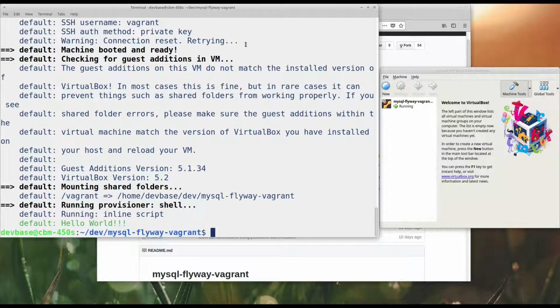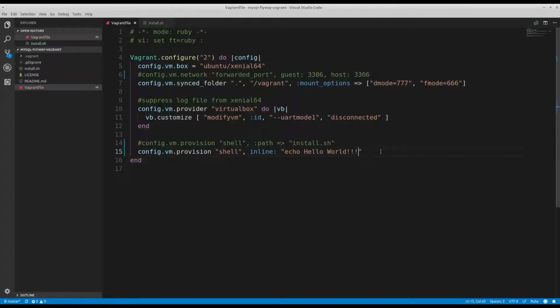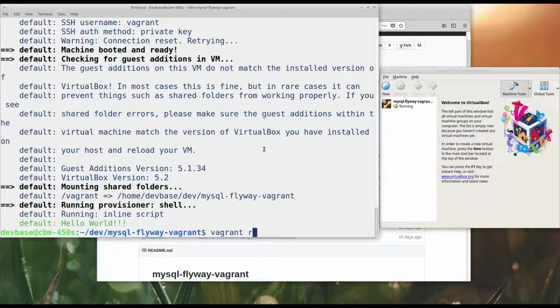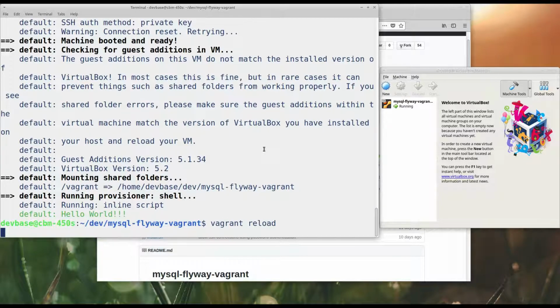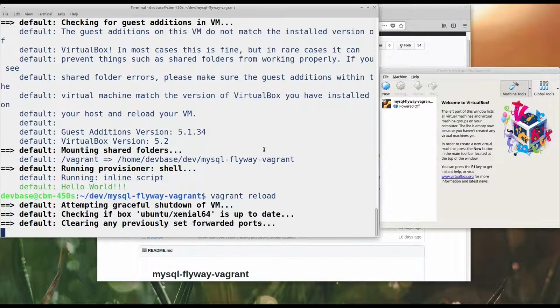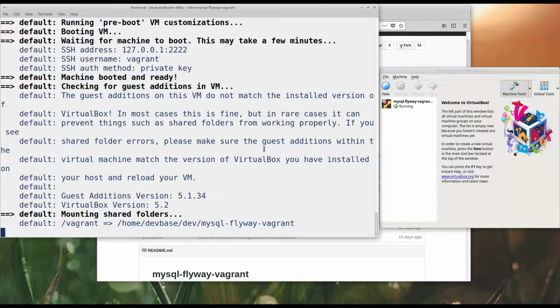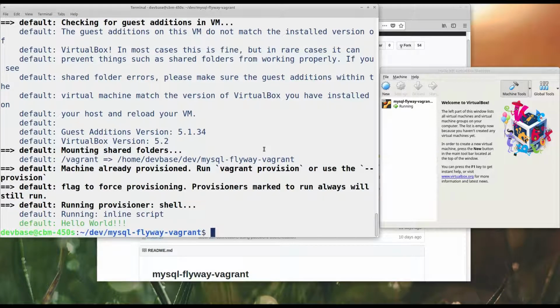Now there is a way that you can set it up so the provisioner will always run no matter what. If we pop back over to Visual Studio Code, for this inline provision, we can also say run: always. That will force it to always run. So let's go try that out. If I say vagrant reload, the provisioner should just run automatically without the --provision. Okay, so it ran the provisioner automatically. It even says provisioners marked to run always will still run.